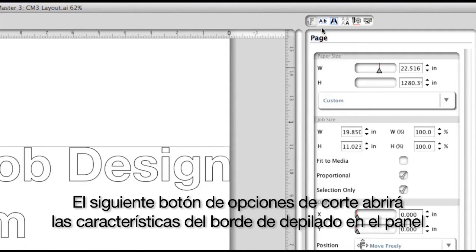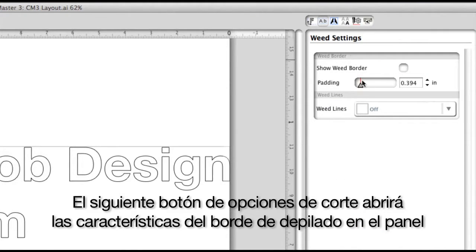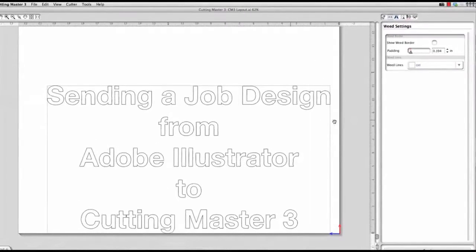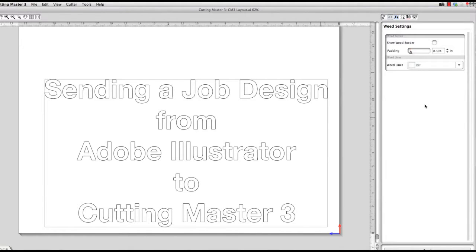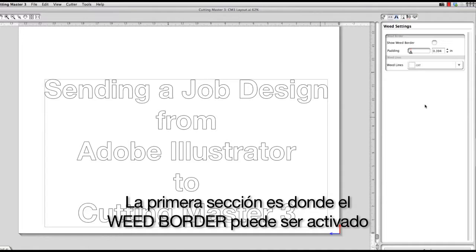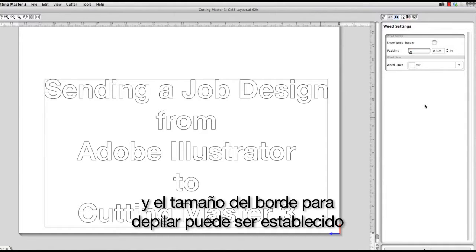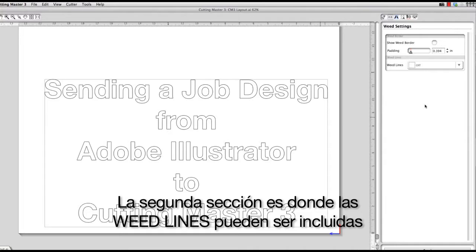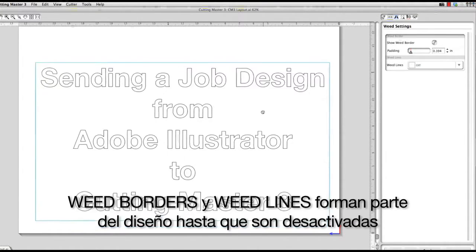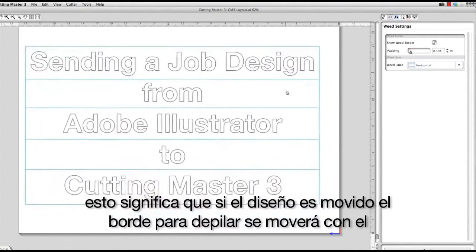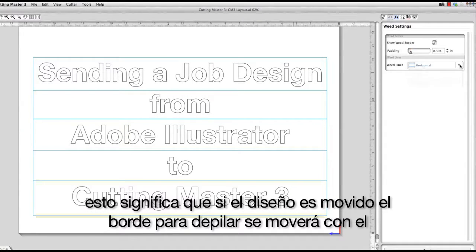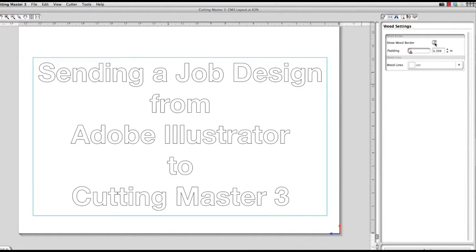The next Cutting Option button opens the Weed Border options in the side panel. In this panel, the settings for both the weed border and weed lines can be configured. The first section is where the weed border can be enabled and the size of the weed border can be set. The second section is where weed lines can be included. Weed borders and weed lines become a part of the job until they are disabled. This means that even if the job design is moved, the weed border will move with it.